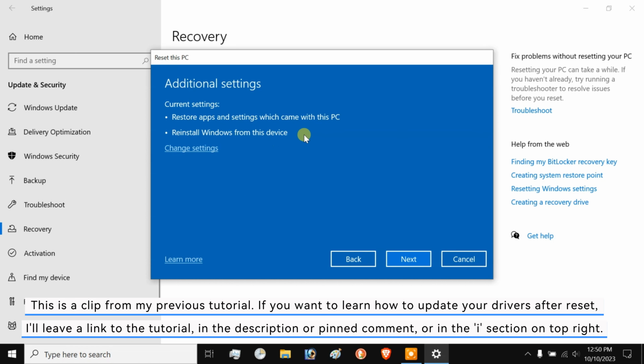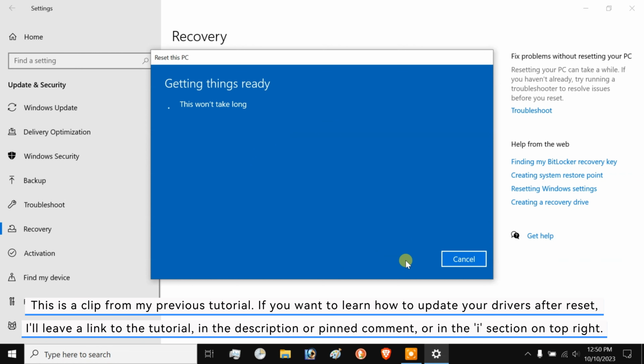Just make sure that you have full battery backup and power plugged in, as it may take an hour or two. After resetting the PC, the first thing you would want to do is update drivers and everything that I told you earlier, and that will be working fine.